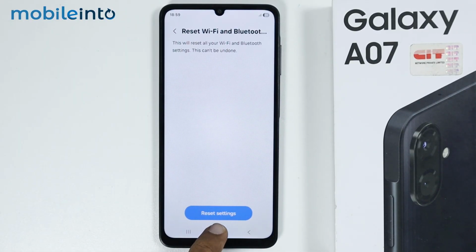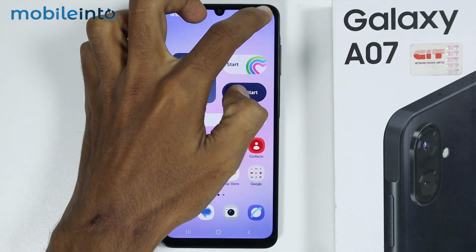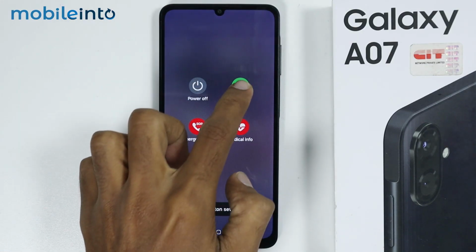And once you do that, then go to your home screen and restart your smartphone. For that, just swipe down from the top of the screen and open the Control Center. Then tap on the power icon and select Restart.